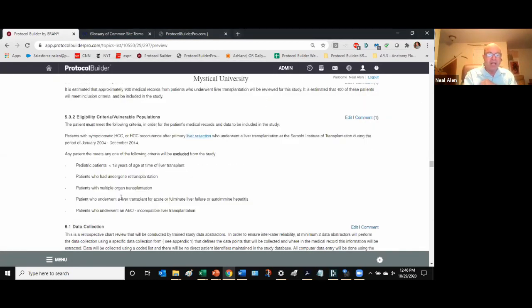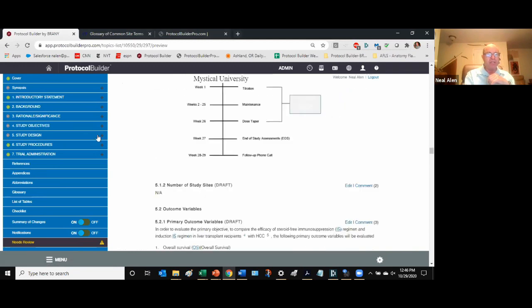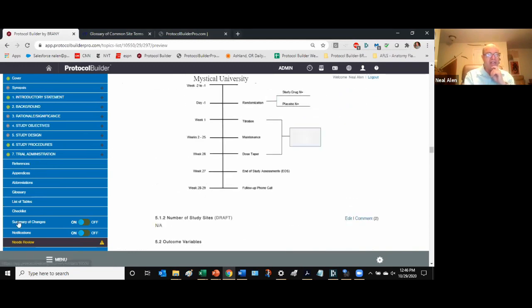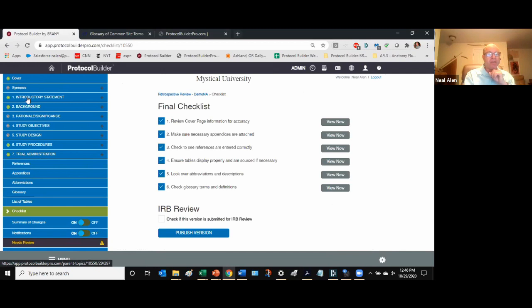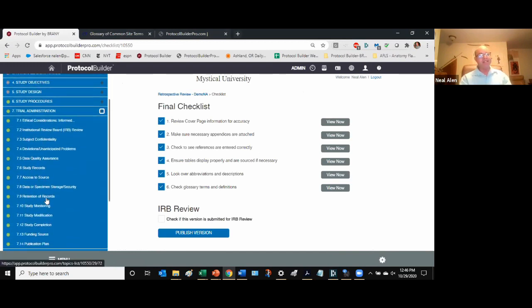Now, let's talk about how we would actually complete a protocol so that it is complete and compliant. We would now come to the front page and click on something called the checklist. What I want to do in Protocol Builder is have green circles on the cover, synopsis, and the numbered areas, which means that all the subsections have to be completed. If a subsection is not done, it's going to show it as not being done.